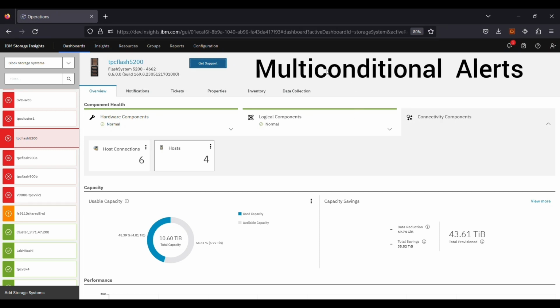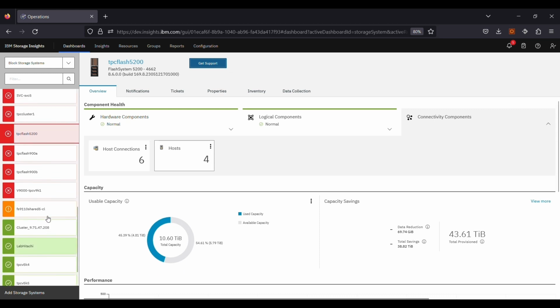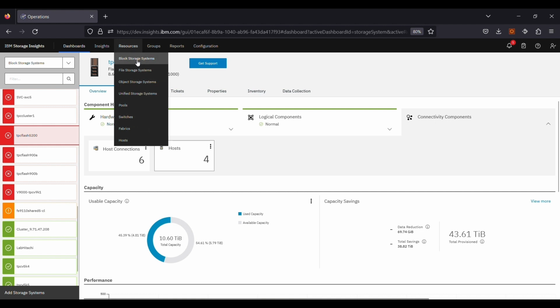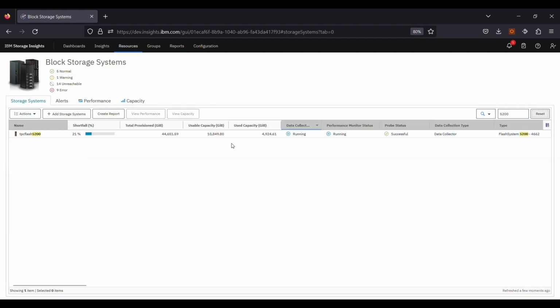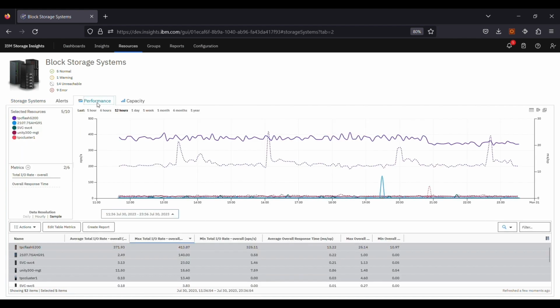Hello, let's try to understand how Storage Insights multi-conditional alerts can help to find out latencies observed at the storage level. We are on a SI tenant which is managing multiple storage devices, one among which is a Flash 5200 storage which is hosting the database application.